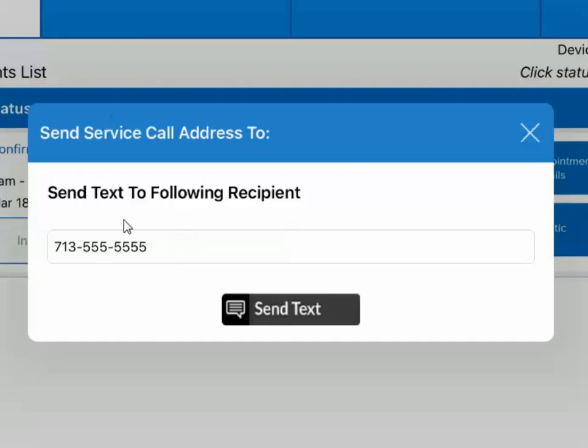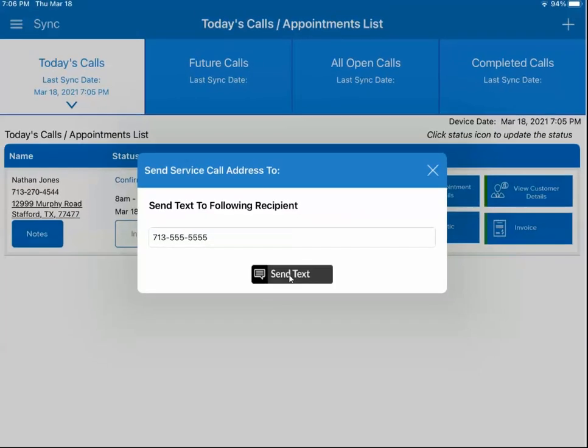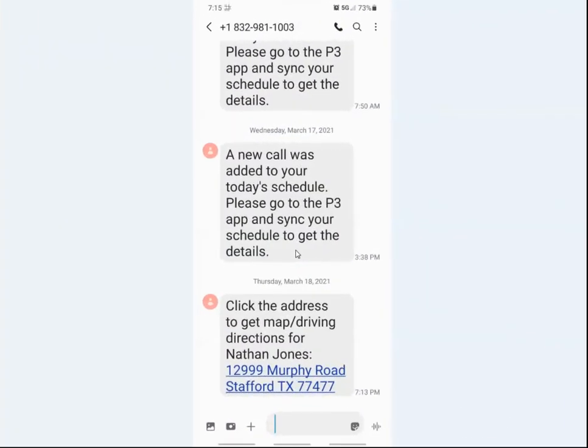Now, everything that I've shown you so far is free of charge. It doesn't cost you anything to integrate with the apps that are on your iPads or tablets. Now, if you want to text, you have to have the texting module enabled for your company. So if that's enabled, that service is active through P3, then you're good to go. You'll be able to text this. So let's go ahead and click text and take a look at what it looks like on the phone.